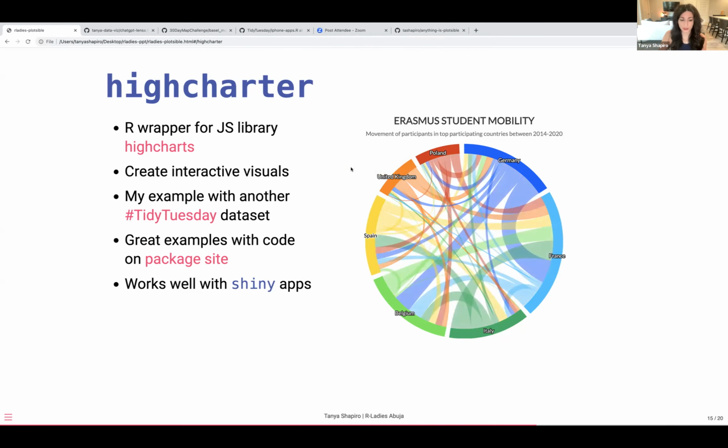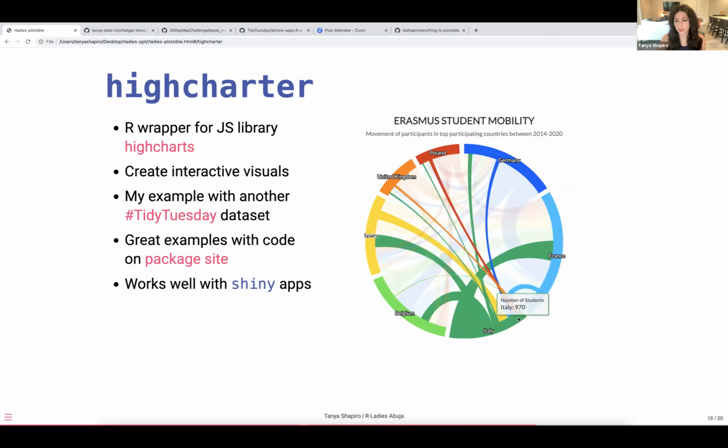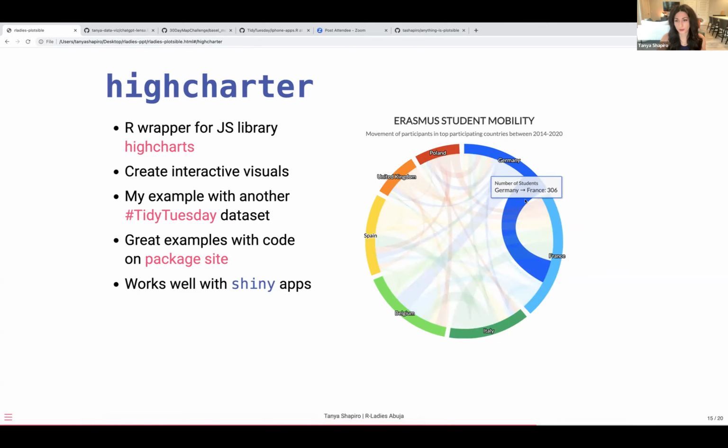So here on the right-hand side, I have an example of a dependency wheel showing the movement of different students participating in this exchange program called Erasmus. It's the EU student exchange program, and it's looking at different countries and showing the movement of students between countries. And if I hover over specific countries, it'll highlight those segments. I can also highlight a specific flow segment.